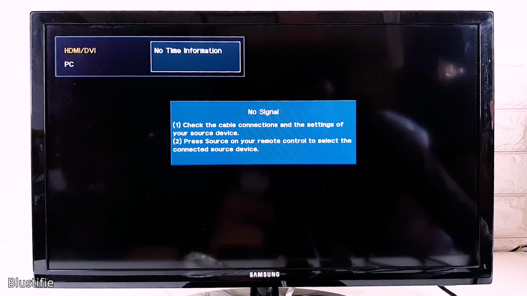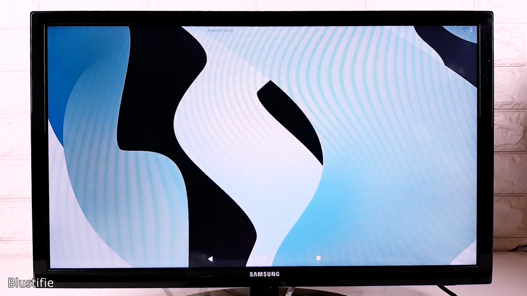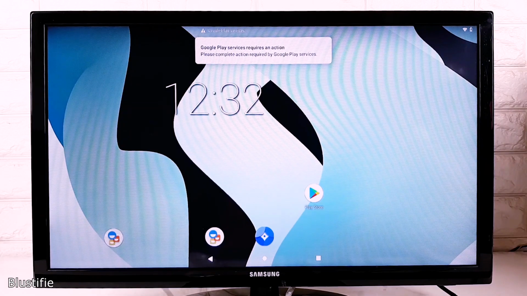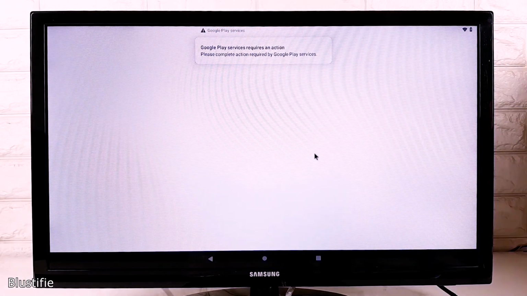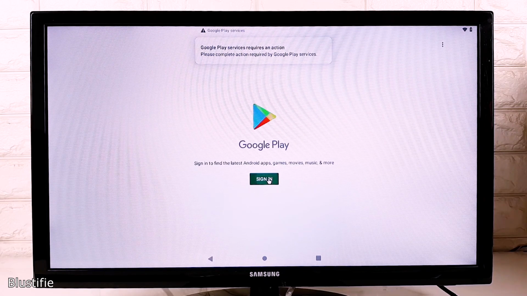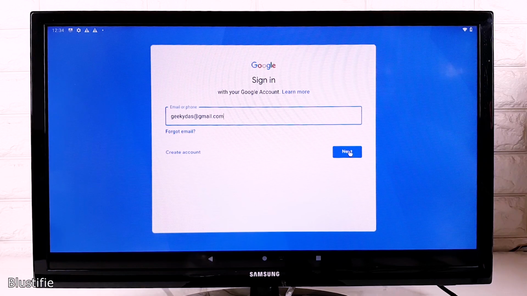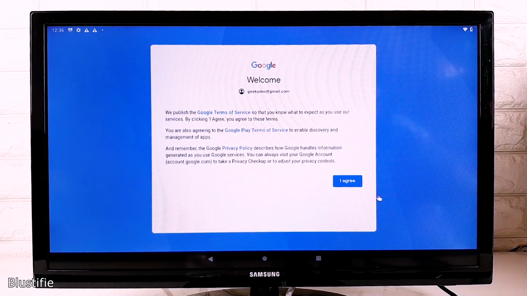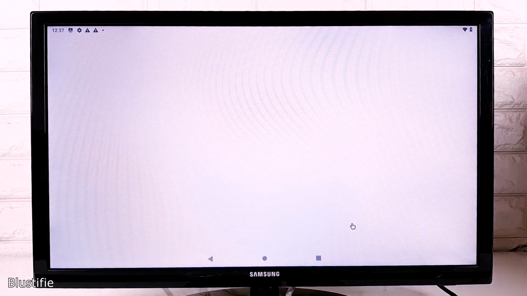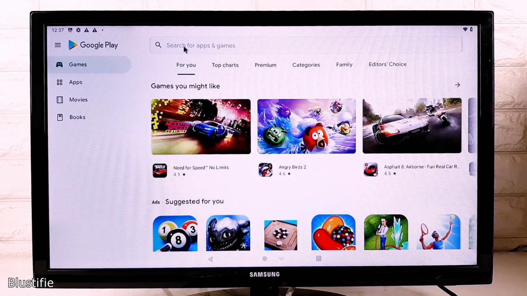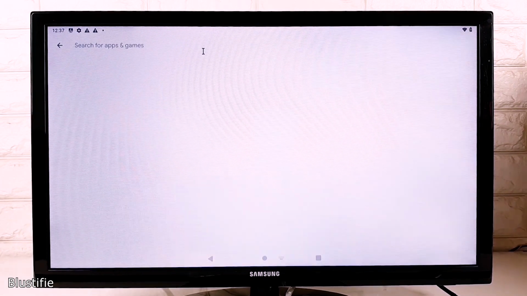When our machine has successfully booted up, we still get this notification from Google Play Services. This issue can easily be fixed. Open the Play Store and click on sign in. After a couple of minutes, we get this sign in window. Now use your user ID and password which you used during the device registration. Now this problem is resolved. The Play Store is also working perfectly fine.